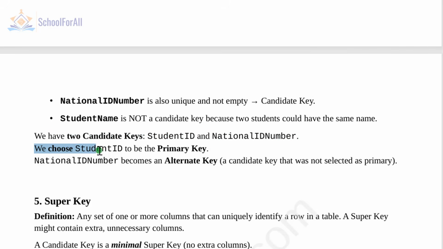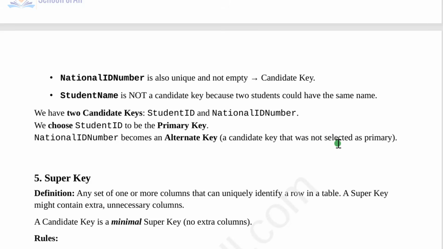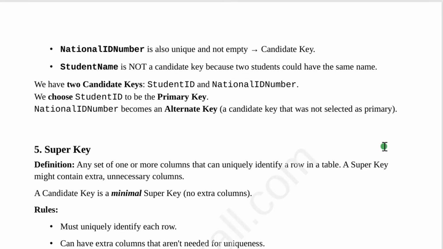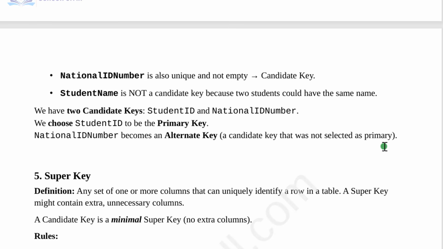Now here we choose student ID to be the primary key. Since we are choosing student ID as the primary key, national ID number becomes what we call an alternate key. So an alternate key is just a candidate key that was not selected to be the primary key. It's all good. So I think we are okay. And you can take multiple examples. Imagine that in a class you have 5 class prefects and the principal is just looking for one class prefect among the 5 to represent the class in, I don't know, a particular competition. Good.